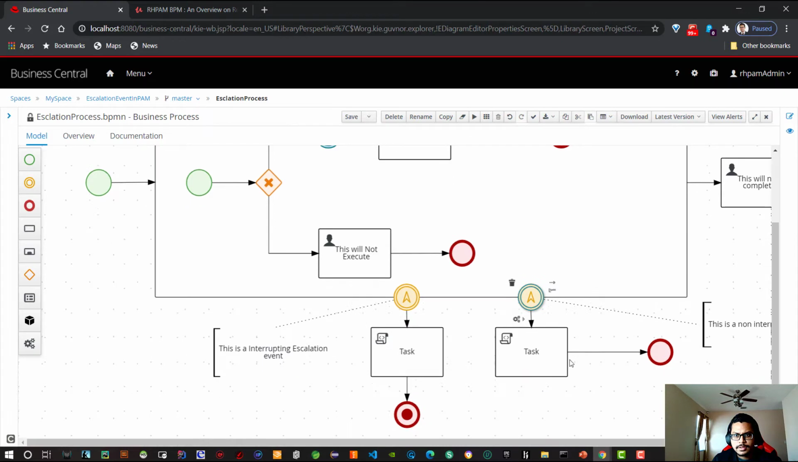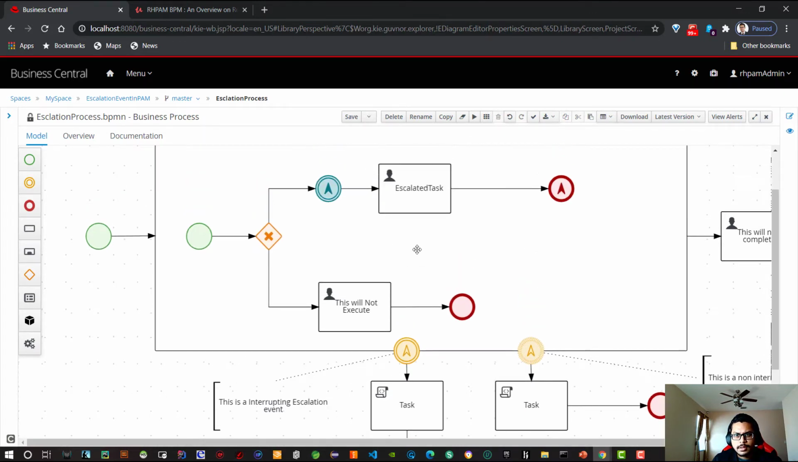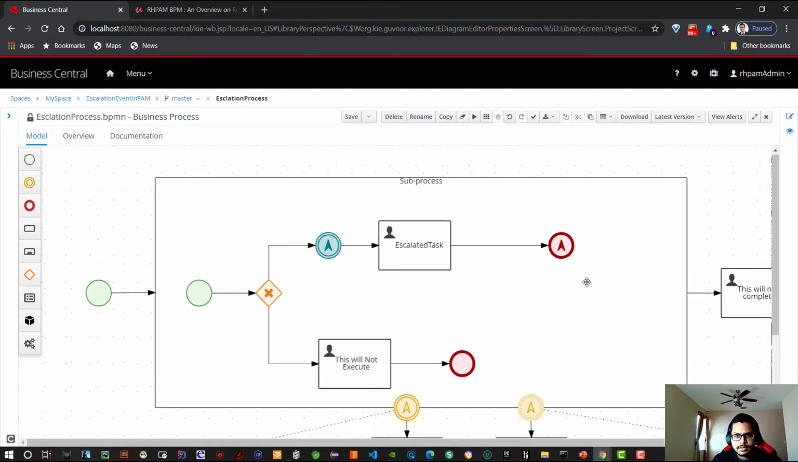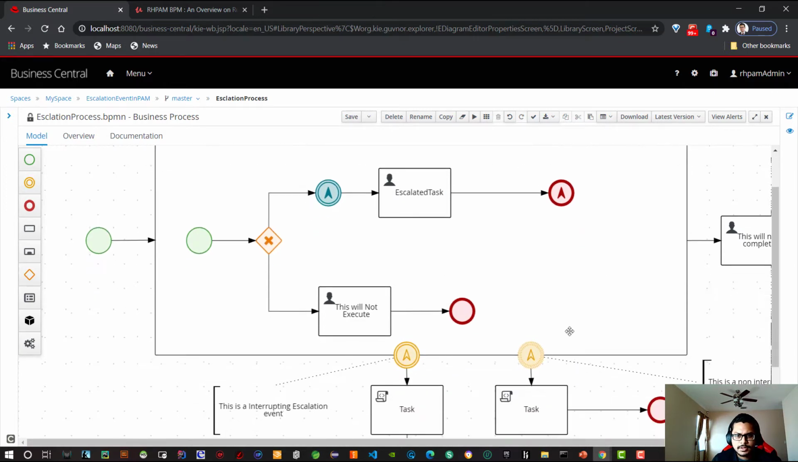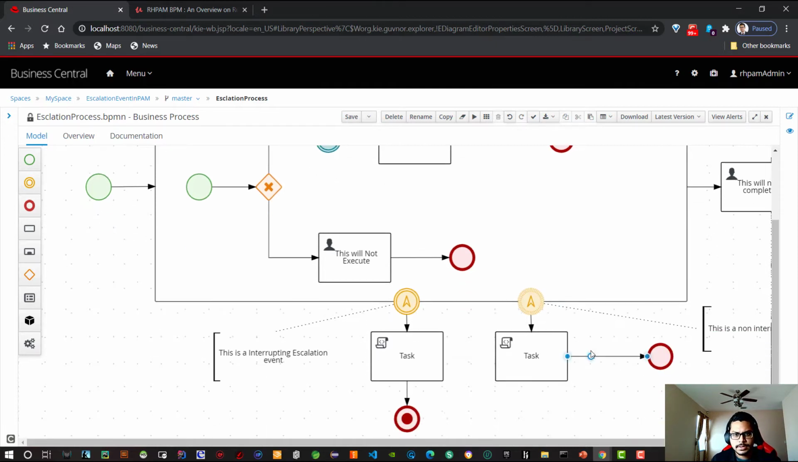So what we are saying is that when this particular escalation is invoked, don't abort this process or task or the whole sub process. We are asking not to abort the sub process. If it's a task, we are saying don't abort it. So it's like an exception path. You still want the task to be completed by someone post escalation, right? That's why you will use this kind of non-interrupting escalation event.